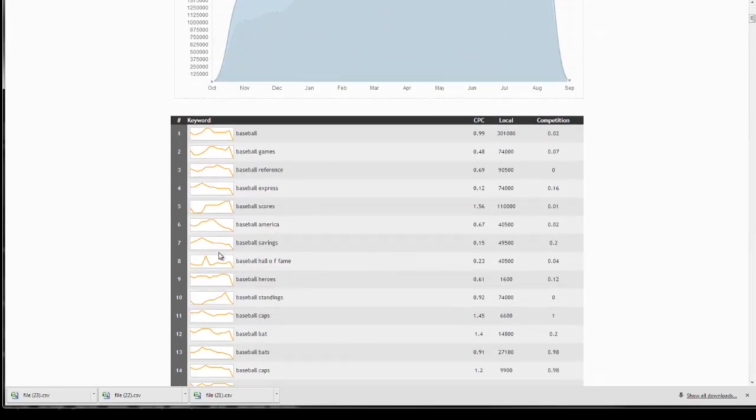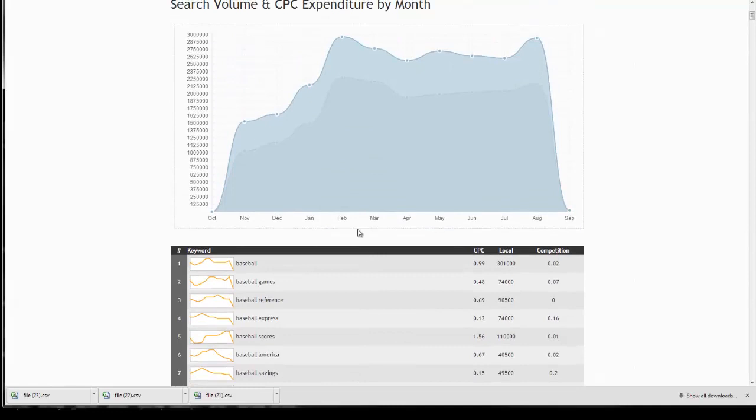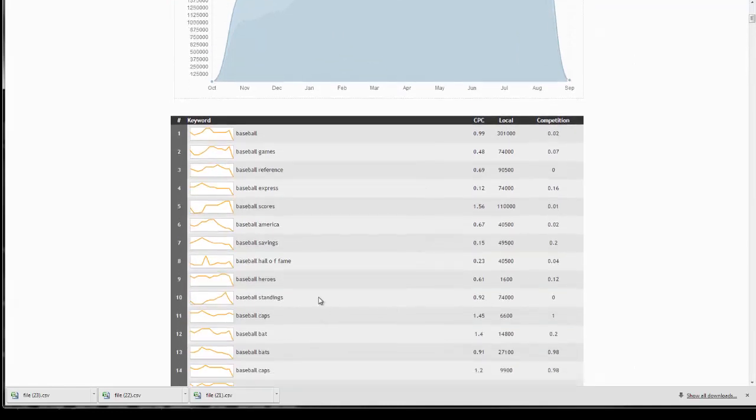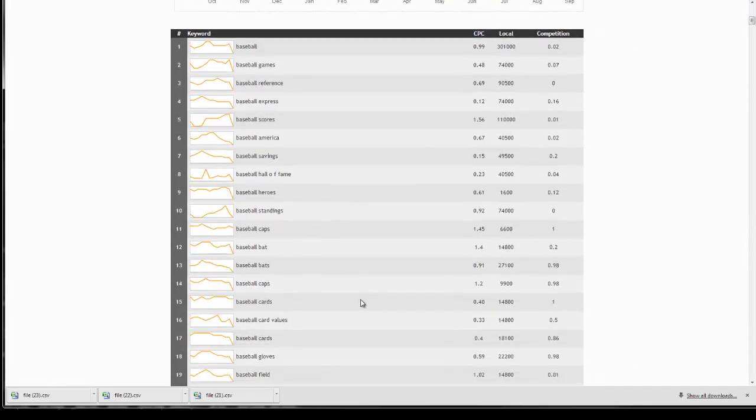You'll notice the spark lines here. This is really useful for identifying the types of words and phrases that survive the seasonality of baseball. Clearly, baseball is seasonal. It does better in the summer, but there are some keywords like baseball heroes that tend to do the same amount of traffic throughout the year.